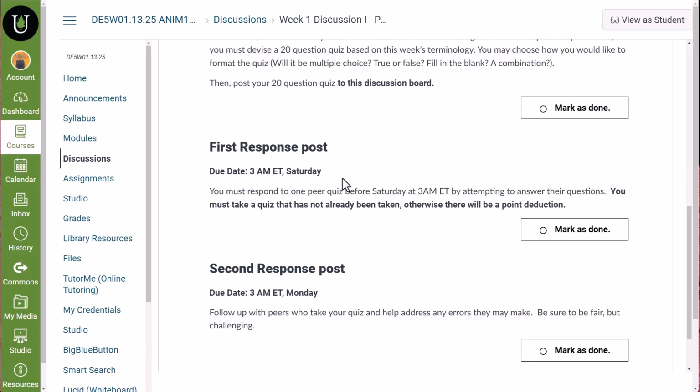So originally 3 a.m. Thursday for your quiz, then you will take someone else's quiz and you want to find someone that no one else has taken their quiz before. You will do that by 3 a.m. on Saturday, and then you will go back to the quiz that you posted and to the student who took your quiz, and you will address any errors they might have made when they took your quiz, and that will be 3 a.m. on Monday. So we have 3 different due dates on this first discussion.